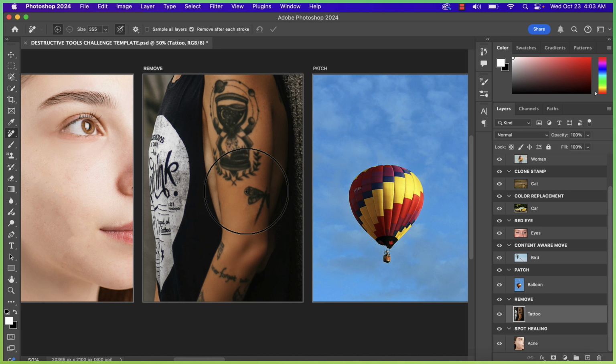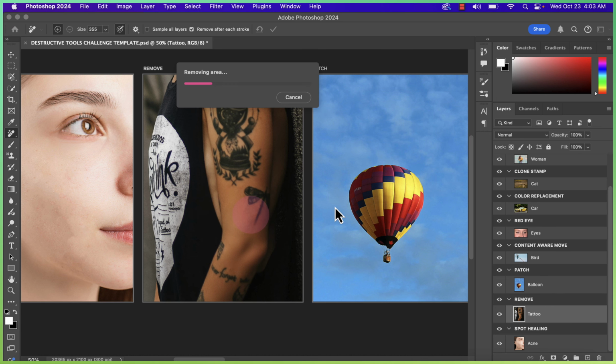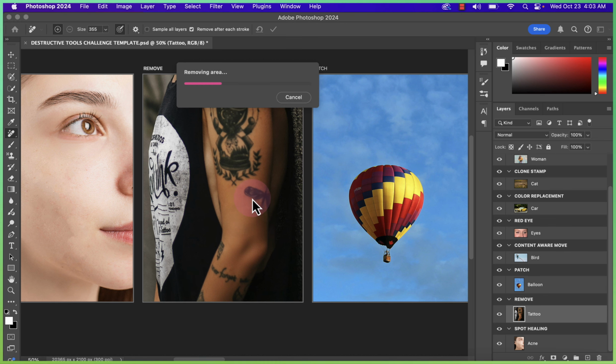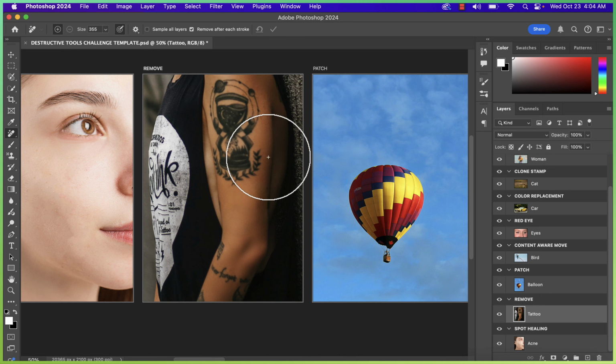Instead, I just want to very carefully go over the areas that are tattooed just by pressing on top. This is going to take you guys several different attempts, but you need to be patient because Photoshop is using its AI technology to try to clone the texture and the color of the skin, so it does take a little while sometimes. Be patient.